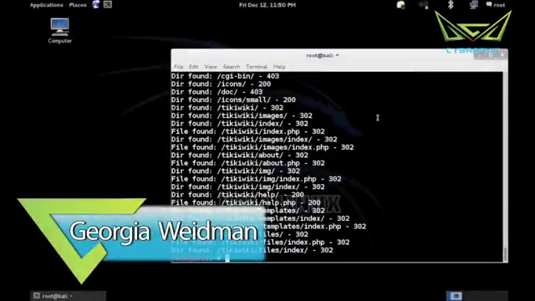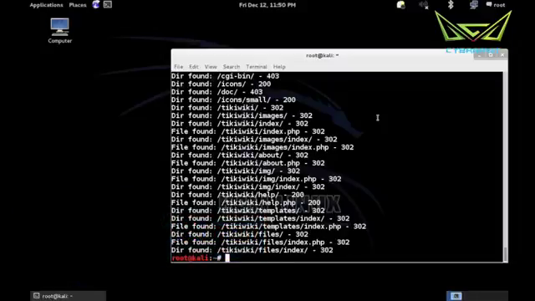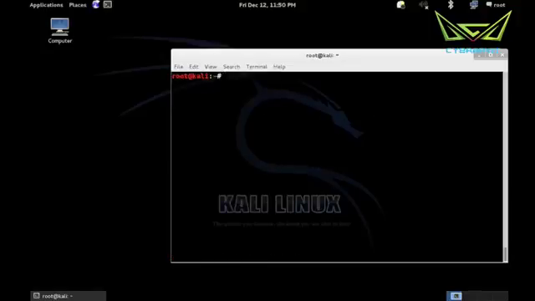I didn't mention at the end of the last video, but Buster actually also found our TikiWiki, so it wouldn't have found the particular vulnerability. We would have needed a vulnerability scanner or manual analysis and research to find that, but it would find the TikiWiki directory. So speaking of manual analysis, that's always a good one as well.